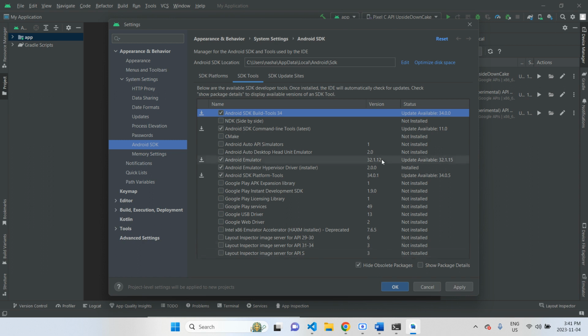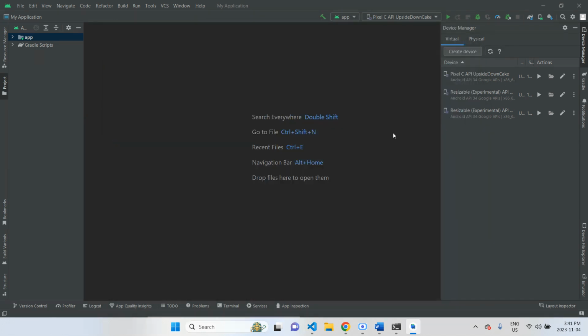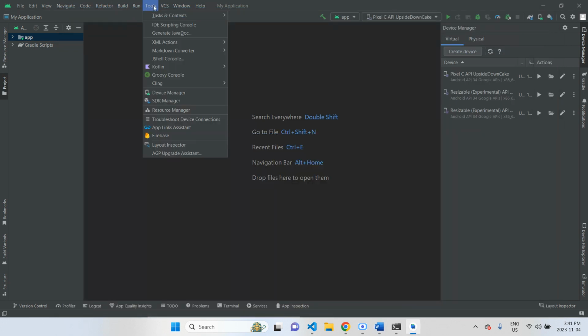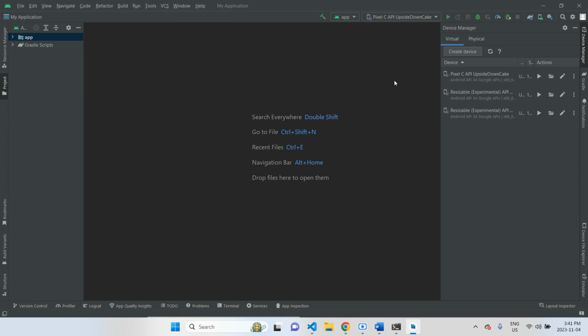So I have these installed already, but those who haven't are going to go through an installation process, and it will take time. Again, you will need to have patience with that. Okay, so once you're all done, you're good to go there. Next up is we actually have to go back to Tools, and instead of SDK Manager, let's go to Device Manager.